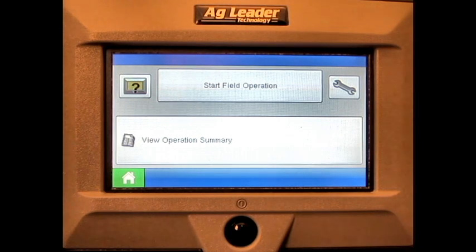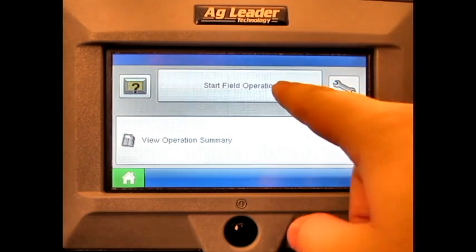In this video, we will cover how to add a field note marker onto the run screen of the Ag Leader Edge display. From the home screen, press the Start Field Operation button.